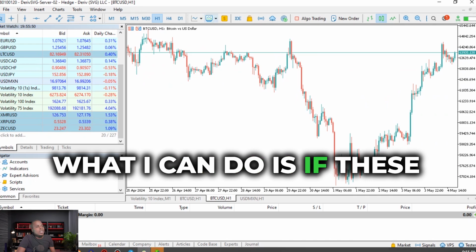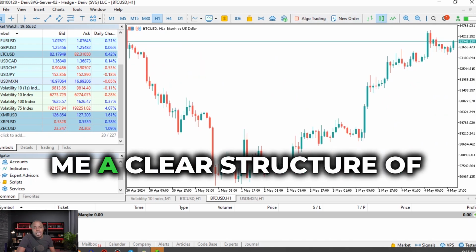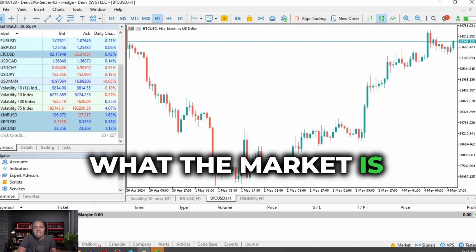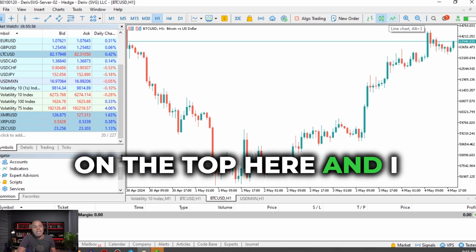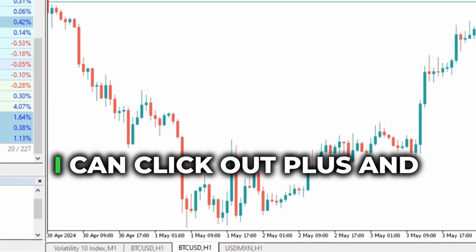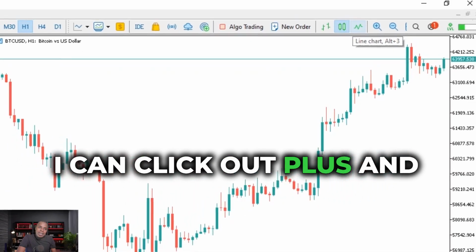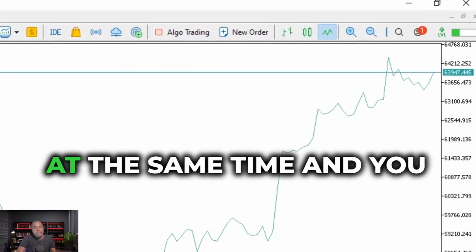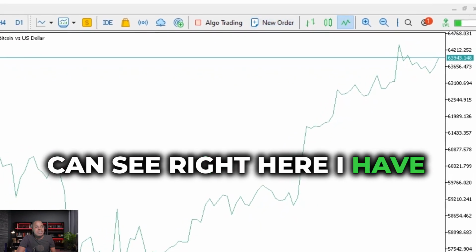What I can do is, if these candles are not giving me a clear structure of what the market is doing, I can come here on the top and select line chart, or I can press Alt plus 3 on the keyboard at the same time, and you can see right here I have a line chart.